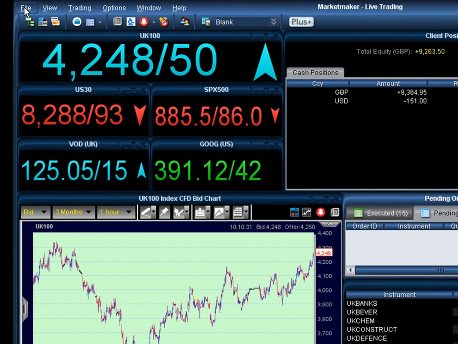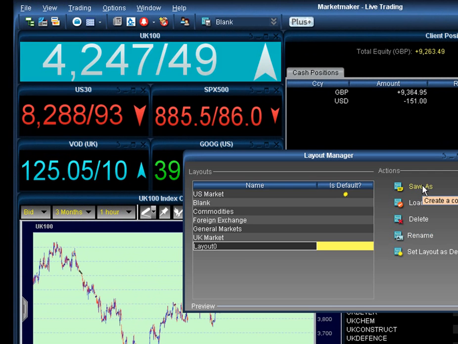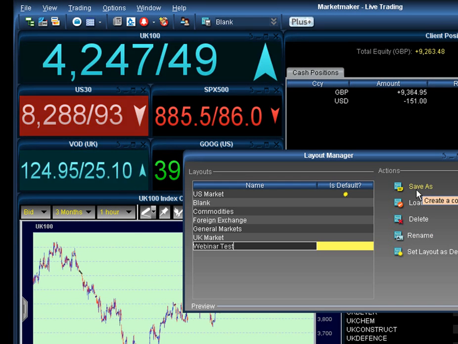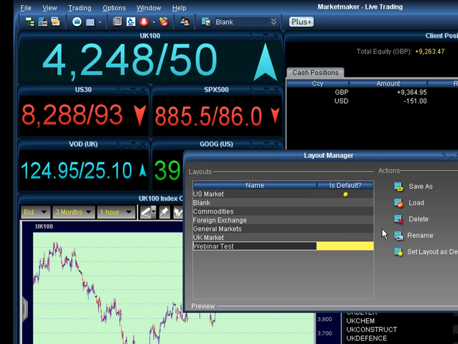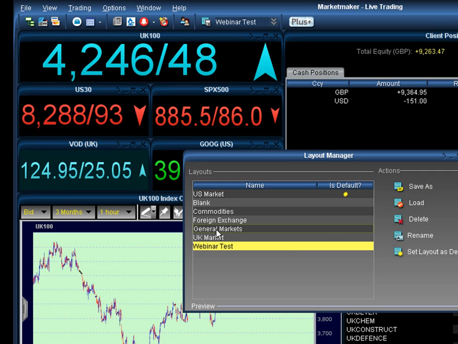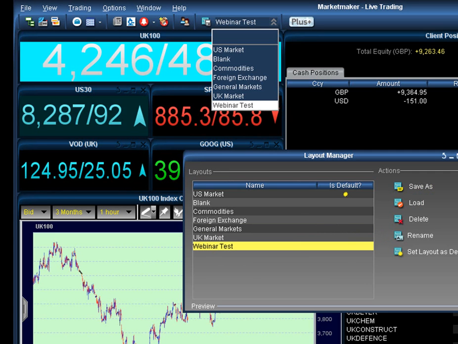All we need to do is go up to File, go out to Layout Manager, or to Save Layout. Now Save Layout would just change this blank layout to this particular screen. What we need to do is go out to Layout Manager. We need to click on Save As, then name this layout. So we could save this as Webinar Test. Then simply click Enter, and we now have a new layout within the Market Maker system. And you'll notice up the top here we have Webinar Test in our group of options of the different layouts on screen. So I just simply close this off.